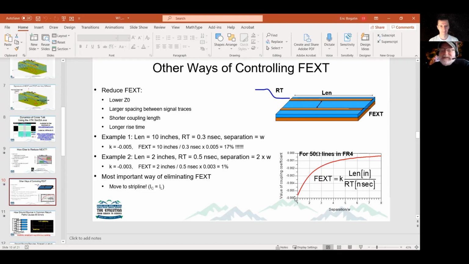So for example, when the separation equals the line width, which is tightly coupled, I see this in a lot of boards when you're routing dense buses on the surface, the coupling coefficient is 0.005. So you put in 0.005, and here's the length over the rise time. Let's look at this first one. If the length is 10 inches long, and the rise time, these are DDR4 kind of numbers, is 0.3 nanoseconds, and separation equals the line width, the coupling coefficient is 0.005. You put in the numbers: 10 inches divided by 0.3 nanoseconds times 0.005, that's 17%.